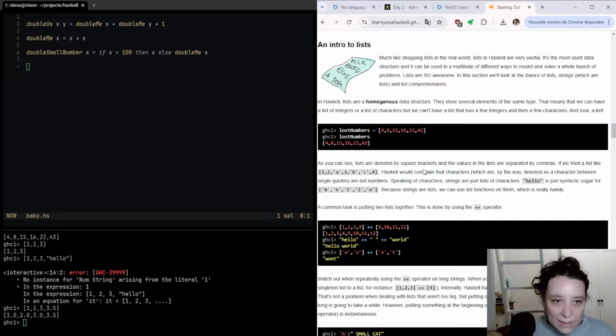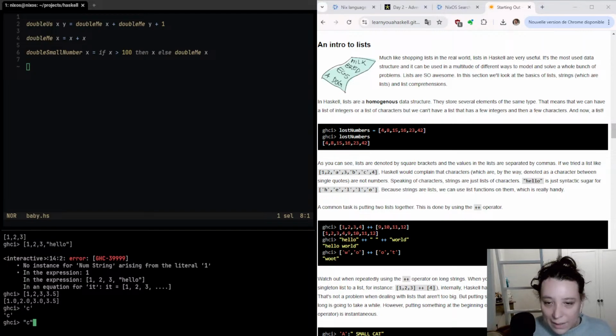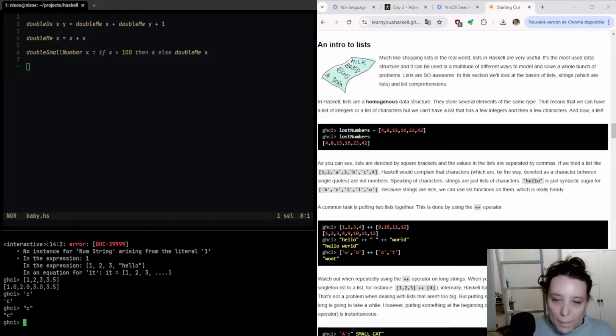If we try to make a list like this, oh, that's what I kind of did, Haskell would complain that the characters, which are, by the way, denoted as a character between single quotes, are not numbers. I see. So this is a character, and this is a string. Okay.